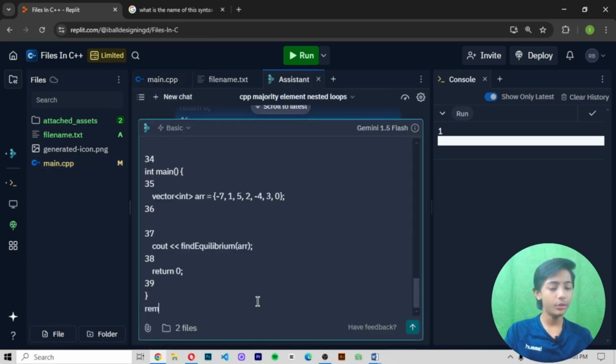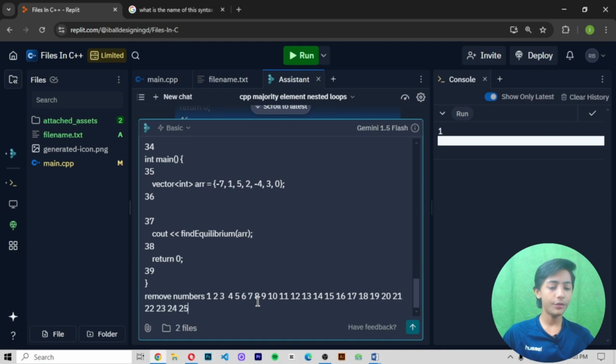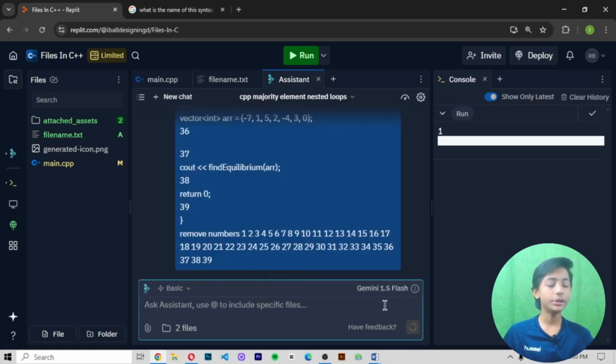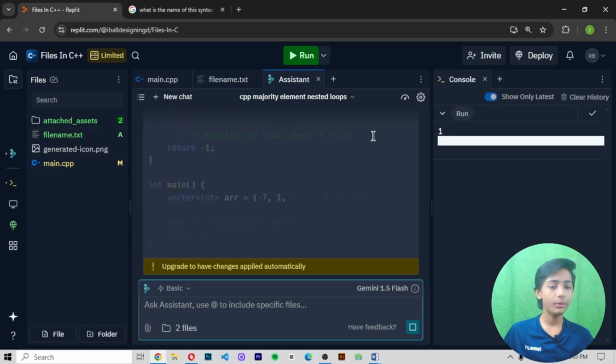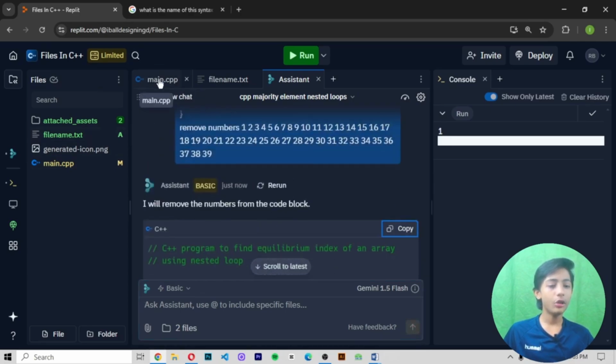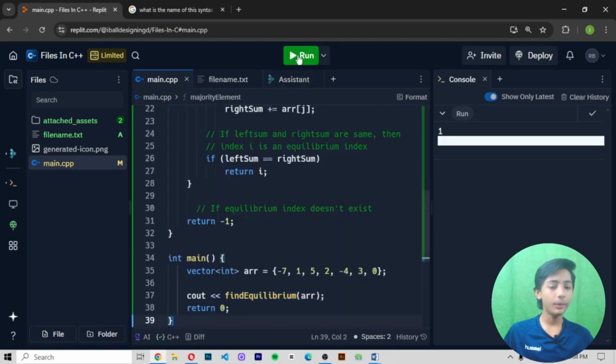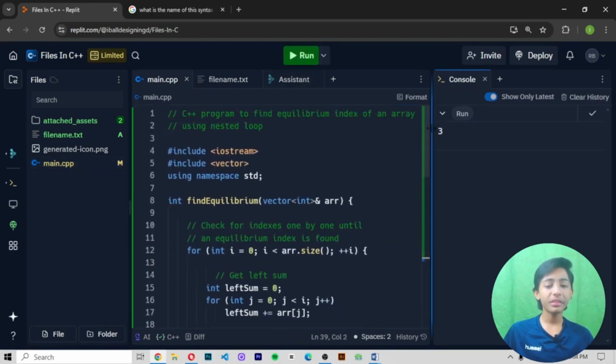Let me show you. I remove the numbers and write 4, 5, 6, 7, 8 and so on up to 39, and then press enter. Now it started removing them. It is taking a little bit of loading, then it will be removed. Now I click on copy and paste it here. When I run it, it gives me output 3.